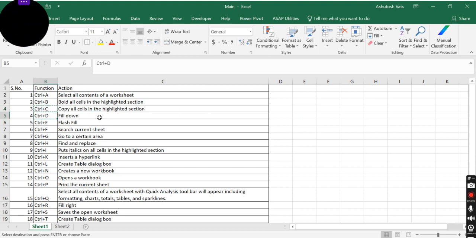Next is Ctrl D, the fill down. Suppose there is a number or anything else, gibberish values. If you press Ctrl D, then it will copy and fill down the values which are above the cell. But if it is blank, then it follows the blank, because there is no value in F7, so no value fills down in D because F7 was blank.